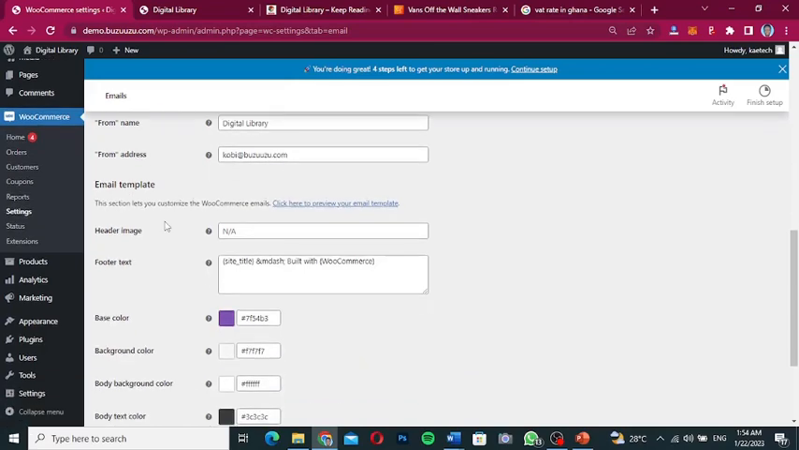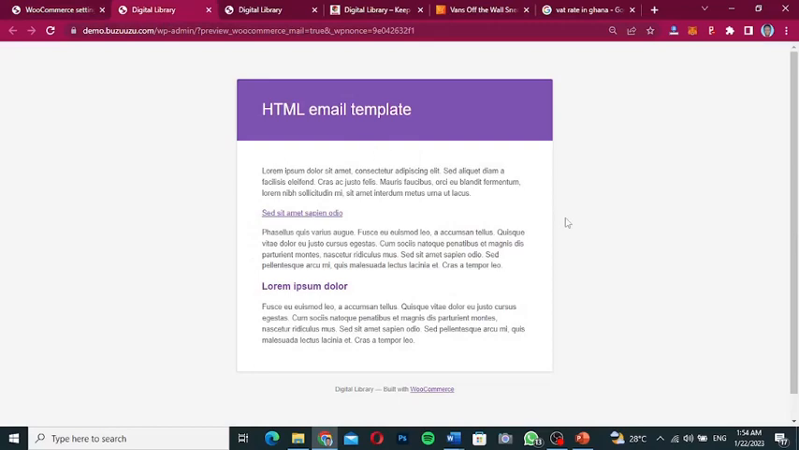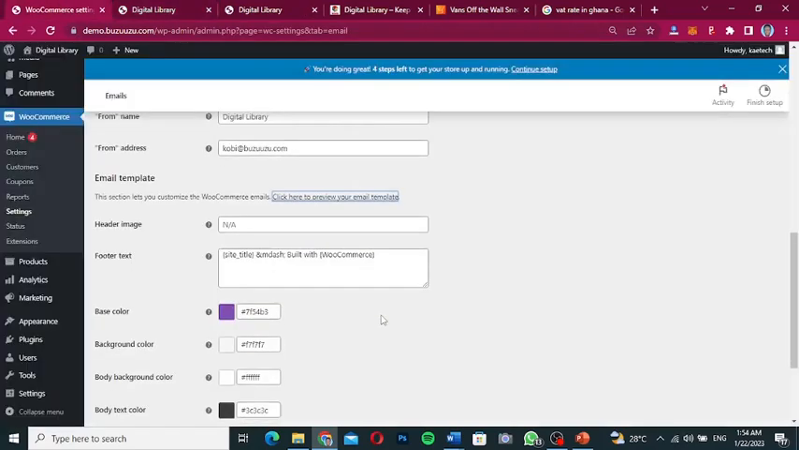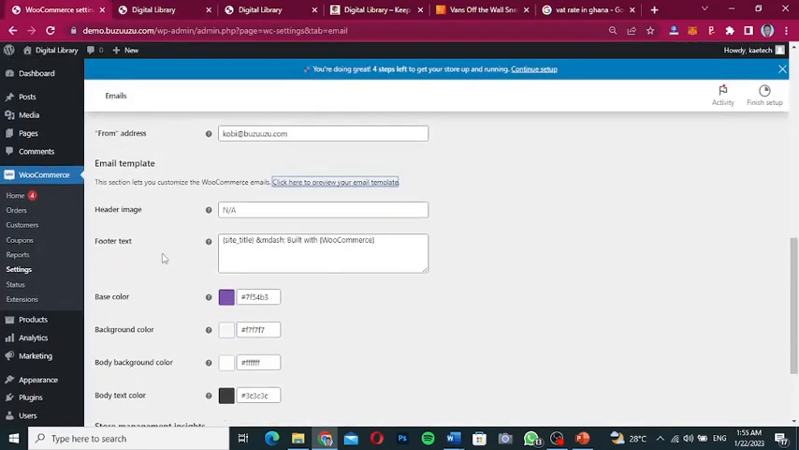And then the email template, you can click to view how it looks. So as you can see, this is how it looks. Now, any email that comes, you realize that it will be saying built with WooCommerce over here. Now to change this, you can go over here, and as you can see, the footer text. So you can decide to change this one. Instead of built with WooCommerce, you can type in your own company name. So I can say built with digital library. Let me say digital library.